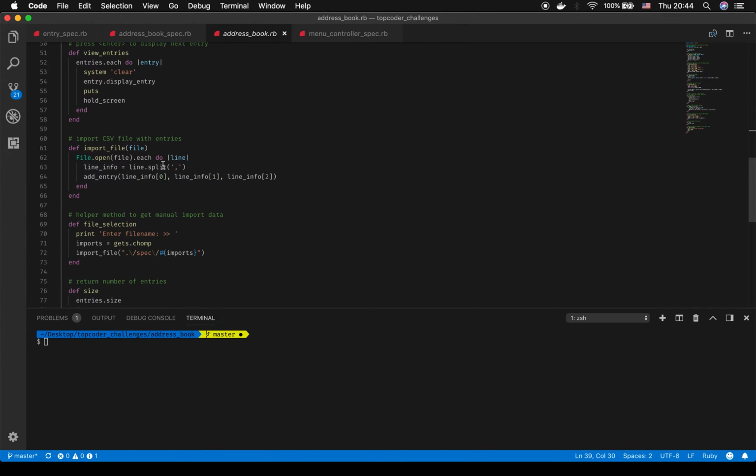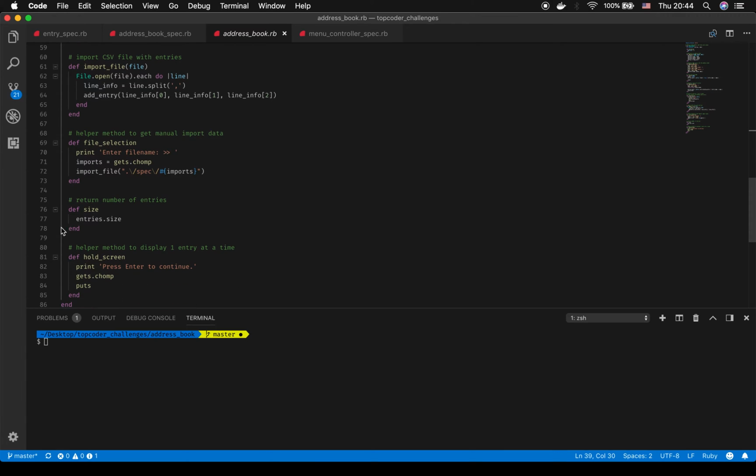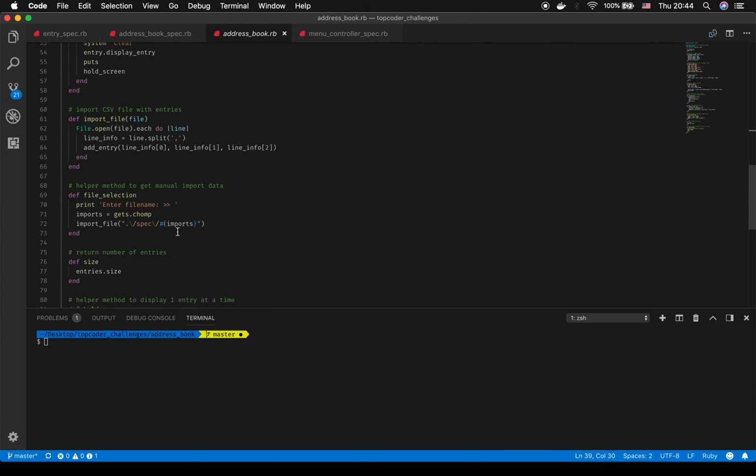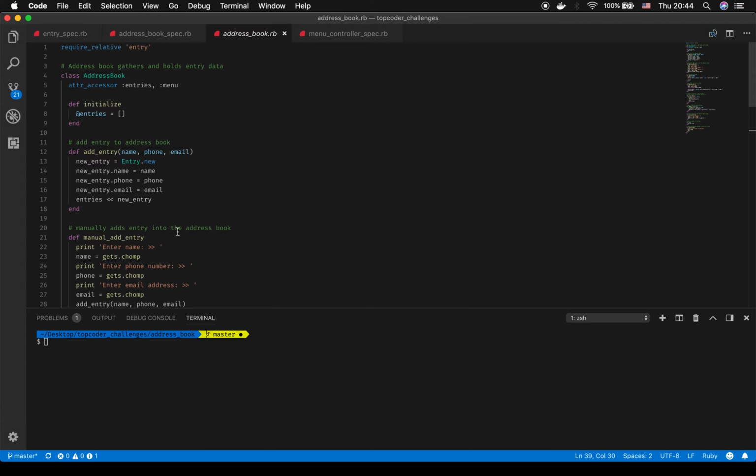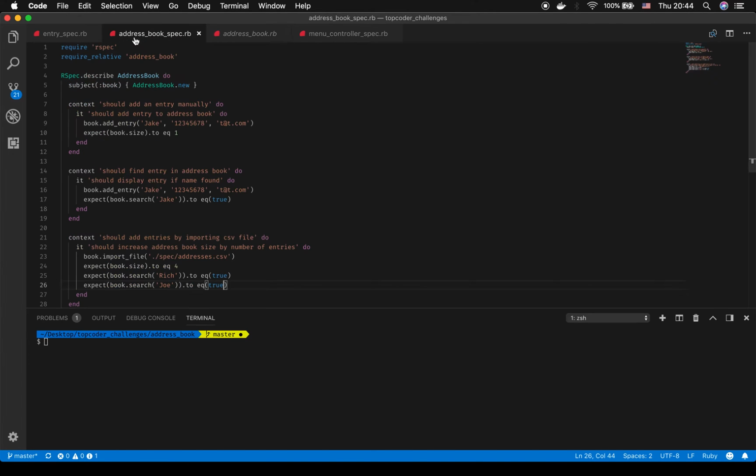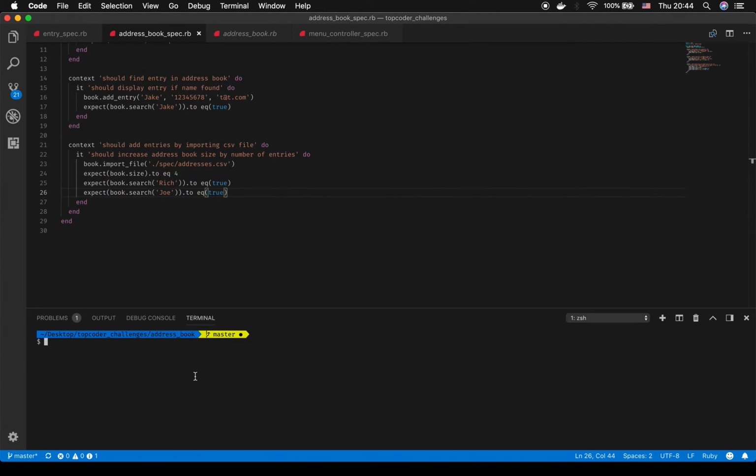So we're testing these background methods. We are testing the size method as well. The rest of these methods are simply for manual user input. Okay, so that is the address book. So let's go ahead and run that test method really fast.